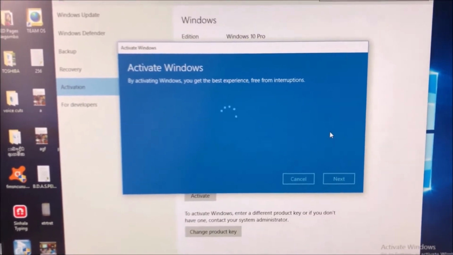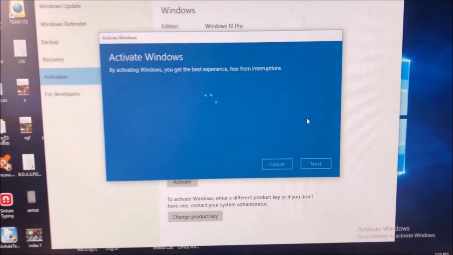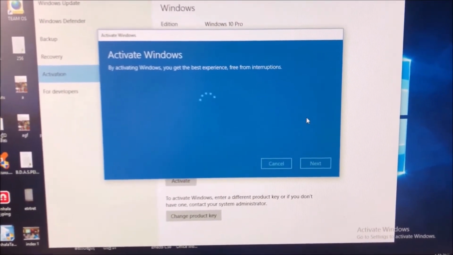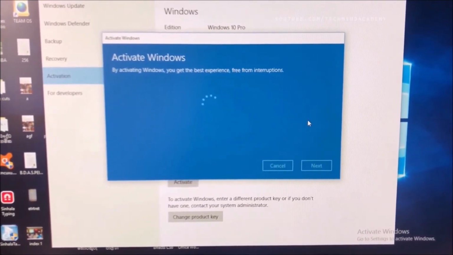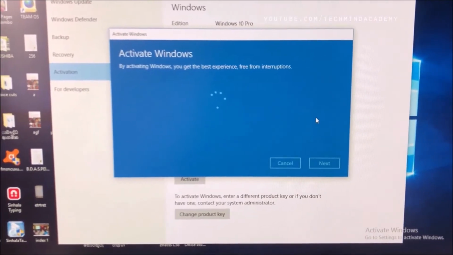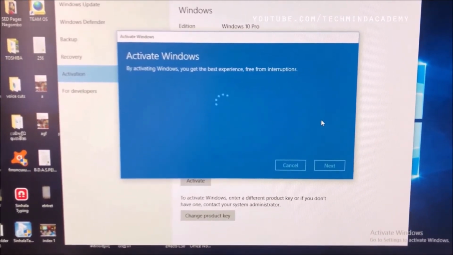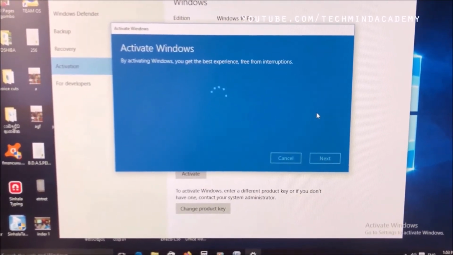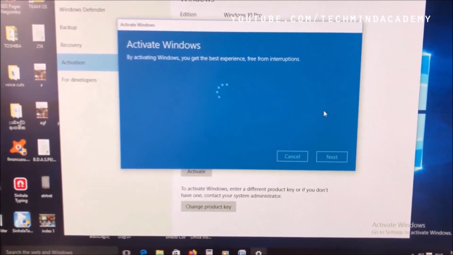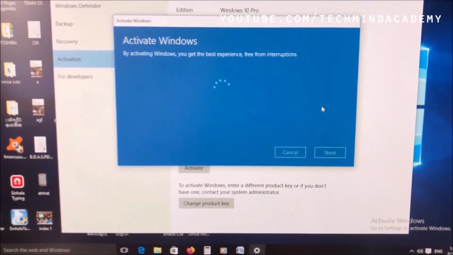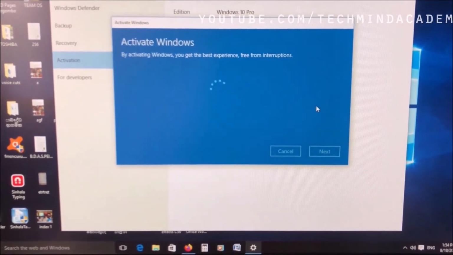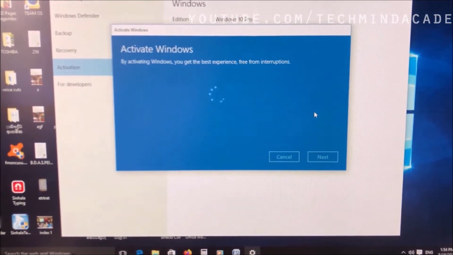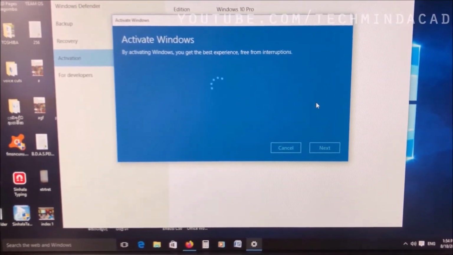You have to wait several seconds, but you should have a proper internet connection. This may take several seconds. Don't worry, you have to wait several seconds. You can see it is being activated. You can see some values are changing.